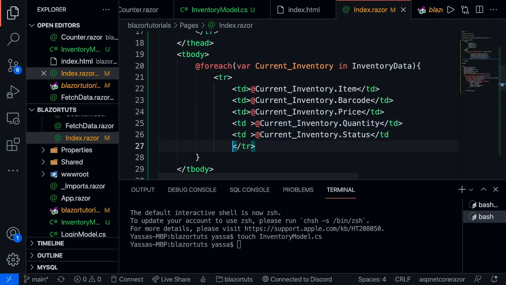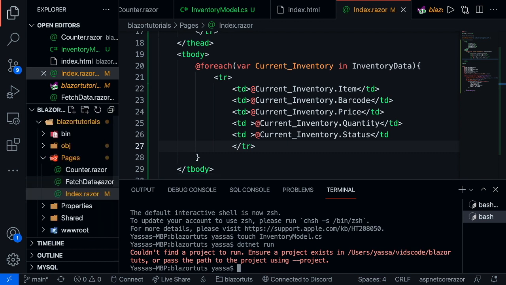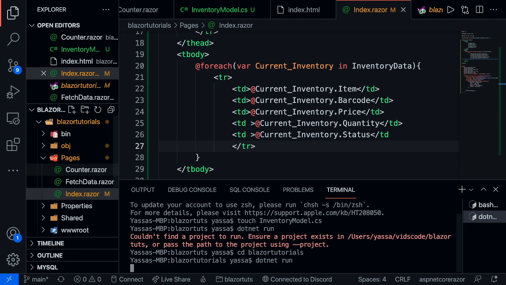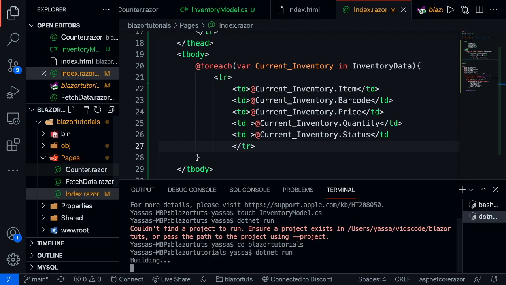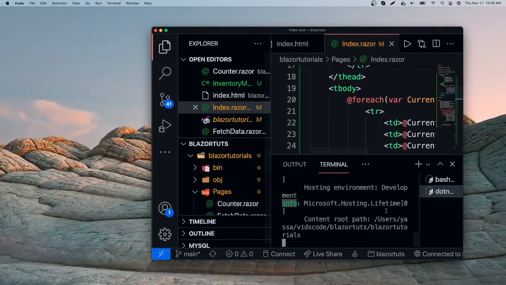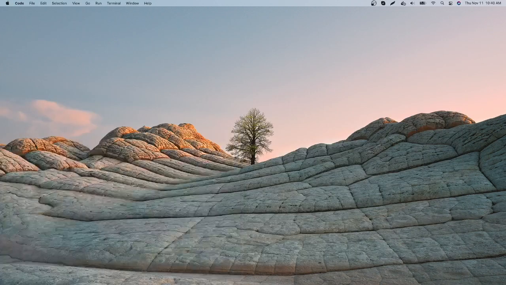Okay, so now let's go ahead and run this app. To do this, just write dotnet run. Oh, cd BlazorTutorials. There we go. Now we just go dotnet run. Okay, so now the project's building. All right, so that was actually surprisingly quick. So what you're going to want to do now is head on over to that localhost.